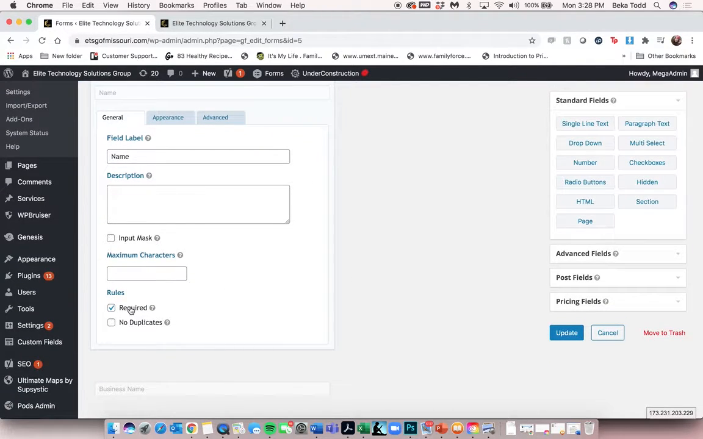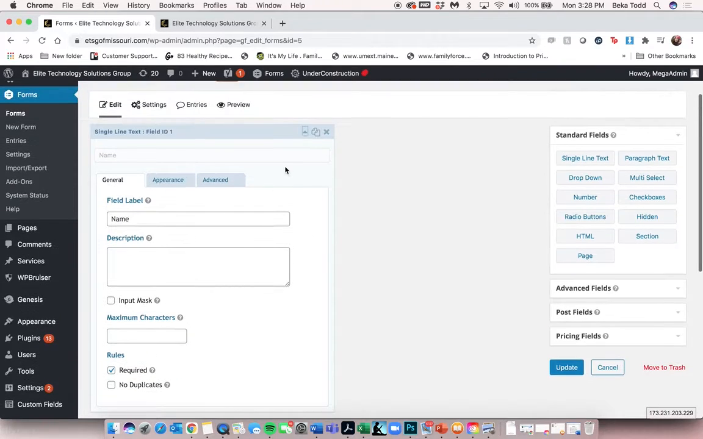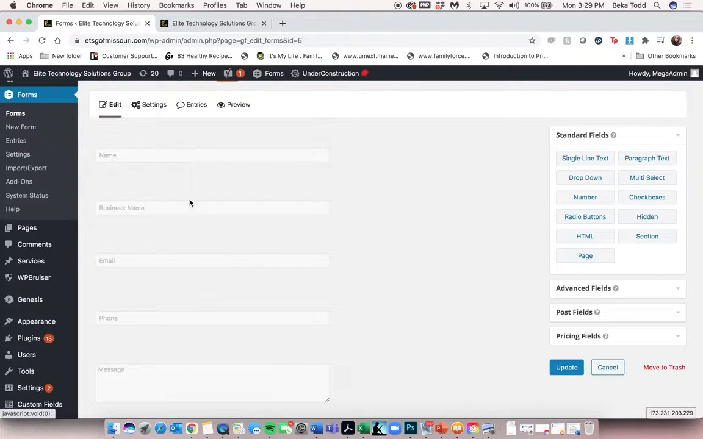I can make it a required field. Those different items here. I can duplicate this field if I would like, if that's going to be easier for me, or I can delete this field. Now, if I delete a field, all of the data associated with that item is going to be deleted. So everything that's in the entries will be deleted. So just want to be careful as we delete fields to be sure that we don't need them.